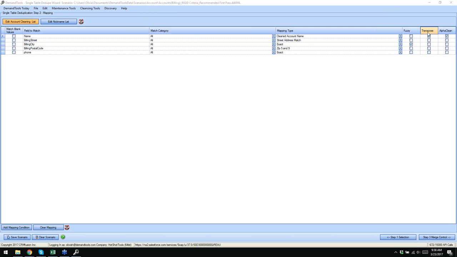And then the transpose engine says that the order of the words is irrelevant as long as the words are exactly the same. So if I have a record called Salesforce Foundation and one called Foundation Salesforce, they can still match with the transpose engine turned on. Okay, so it transposes at the word level, not the letter level.